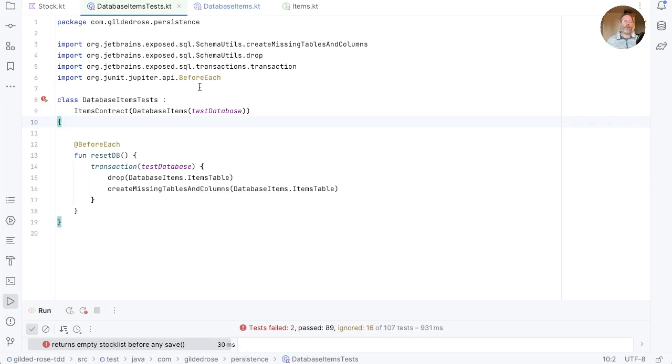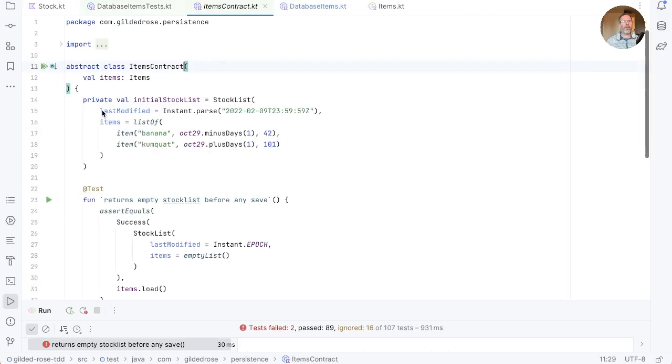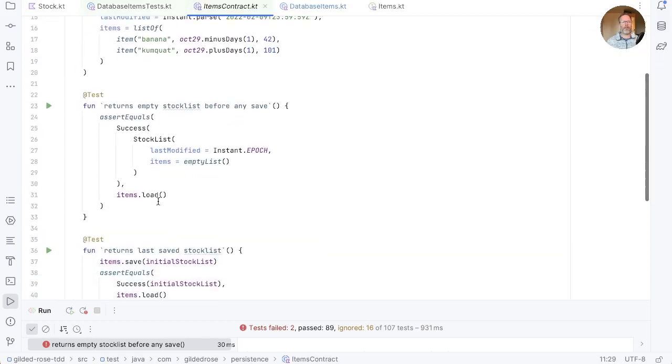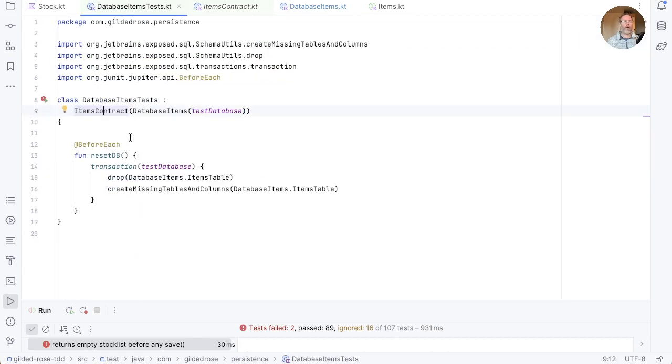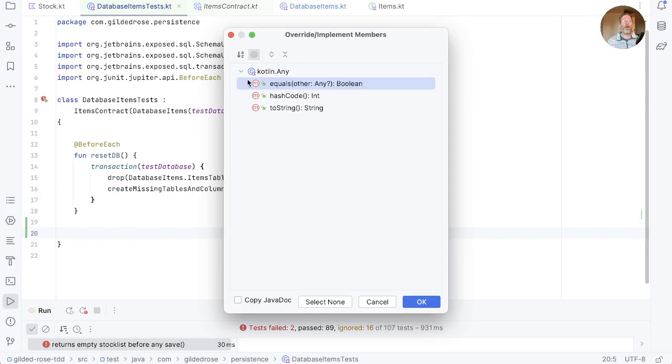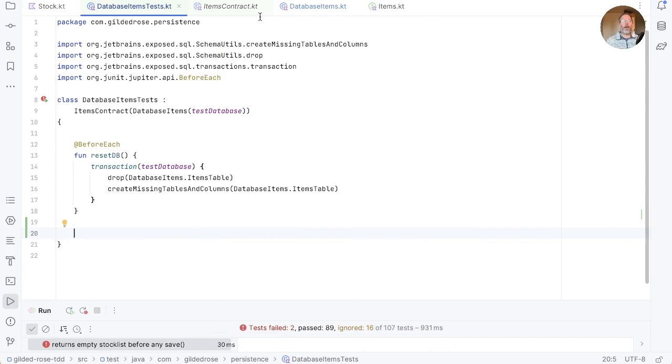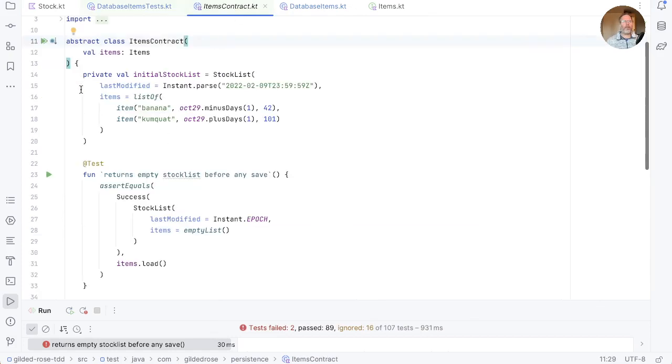Now, we'd like to fix that by going to the database items tests, but there's nowhere to start a transaction here. Actually, there is a thing we could do, and that is to override each one of these methods in the items contract, which is returns empty stock list and returns last saved stock list. Go back here, and let's say, that doesn't look like what I want. Okay, never mind. Let's copy the names from here. So we've got that one.